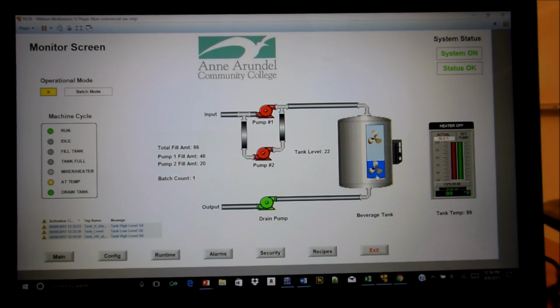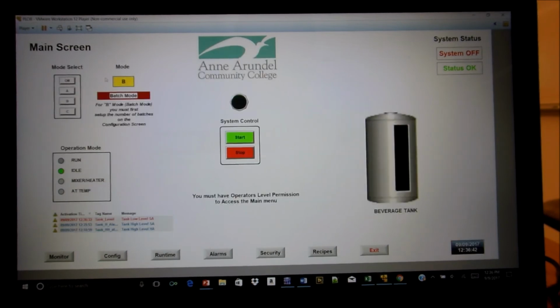When it drains all the way down, our count should go to 2, our system will shut off, and then we are done. So count is 2, system is off, we're finished with the batch mode, and if we go to the main program, we can put it back into the continuous mode, we can start it up. Now it's going to continuous mode. It'll just keep going on and on for as long as is required.